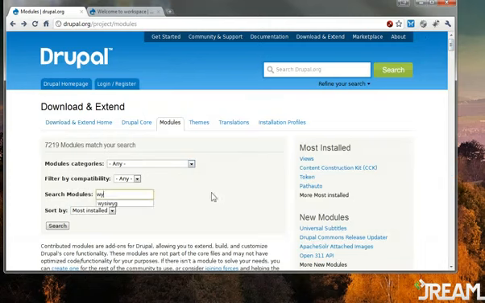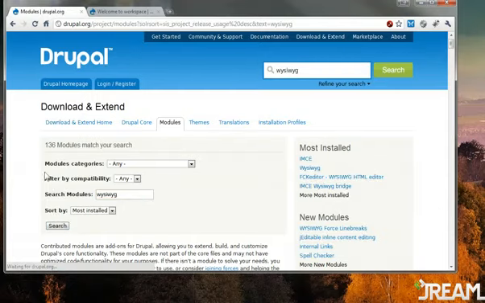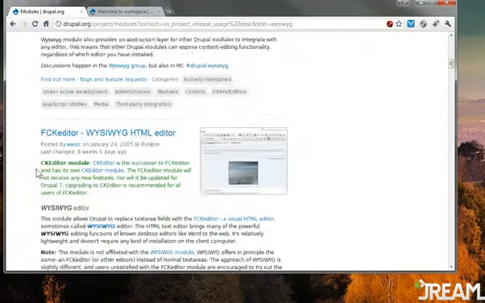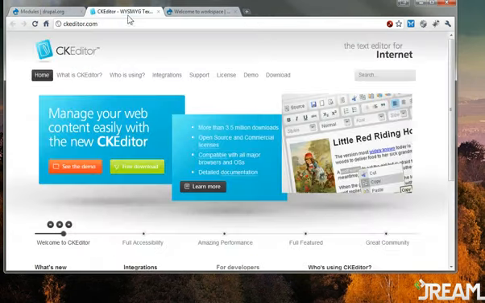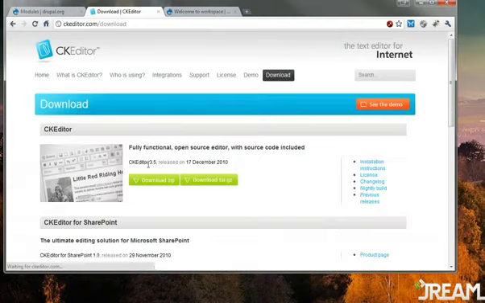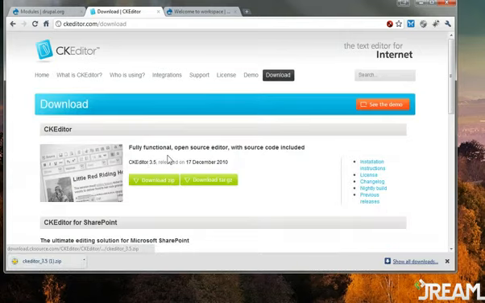The last thing you'll want to get is a what-you-see-is-what-you-get editor. So I'm just going to search the modules for that, and what I want is this one. It says FCK editor, but it's now called CK editor, and this one's a little bit different how you install it. First, I'm going to hold control and click on the CK editor link, and I'm going to just do the free download and download the zip.